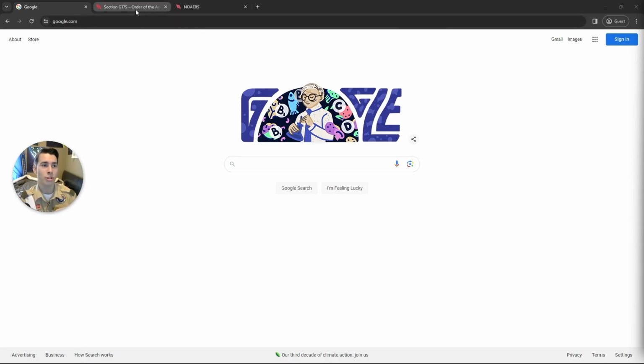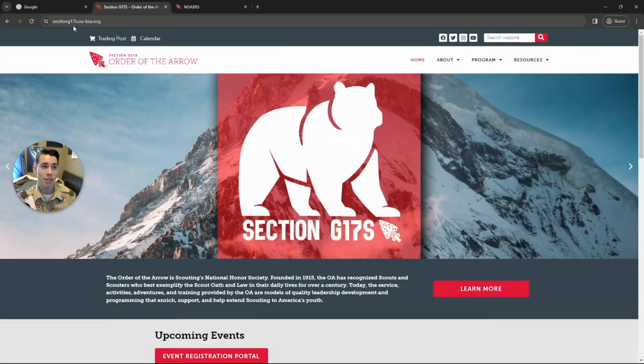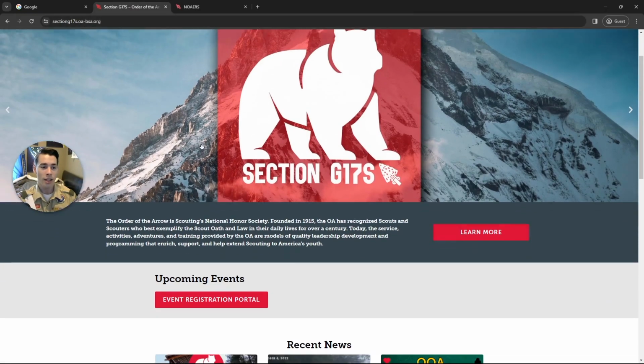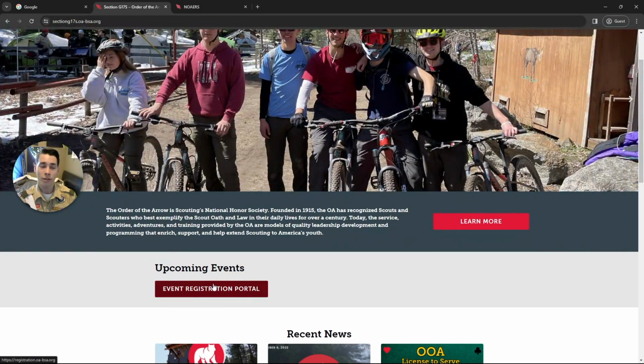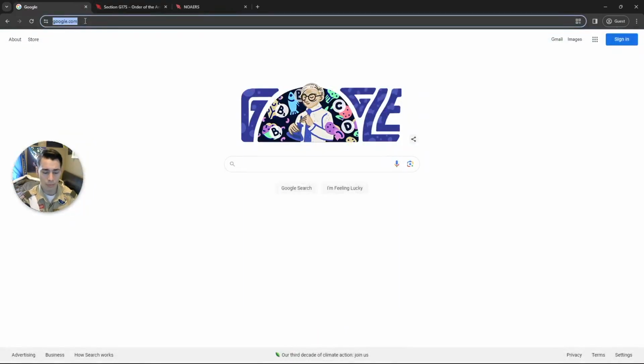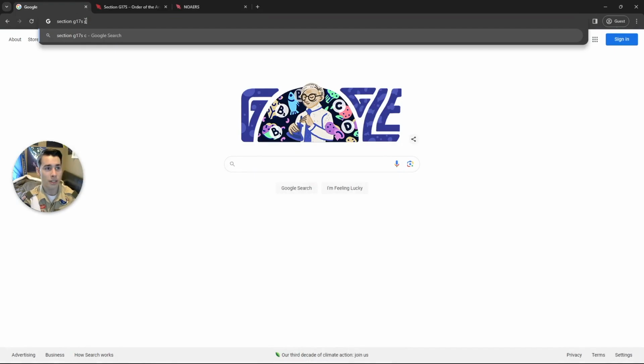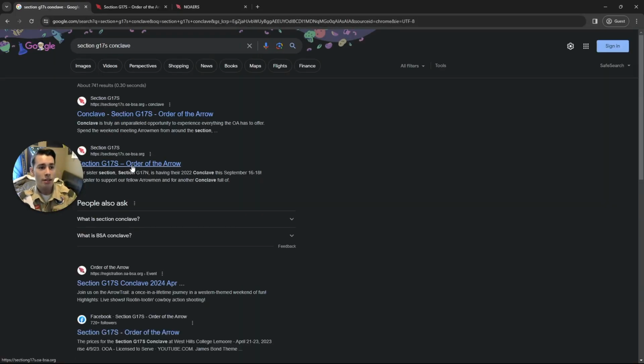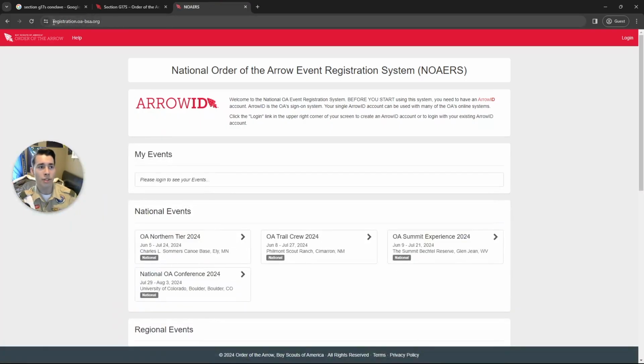First and foremost, you can visit sectiong17s.oa-bsa.org, and it's right here, this big old red event registration portal button. Secondly, you can always Google Section G17S Conclave, and it brings us to the section website here as well. And third, more direct, you can visit registration.oa-bsa.org, and that is the easiest way to do it.